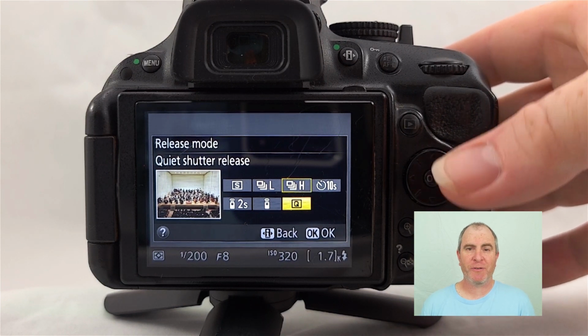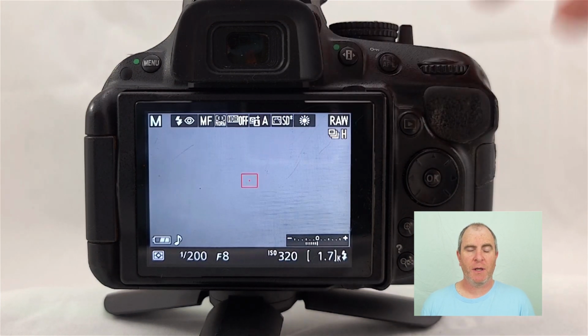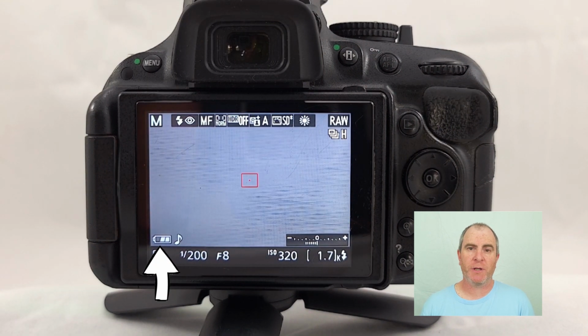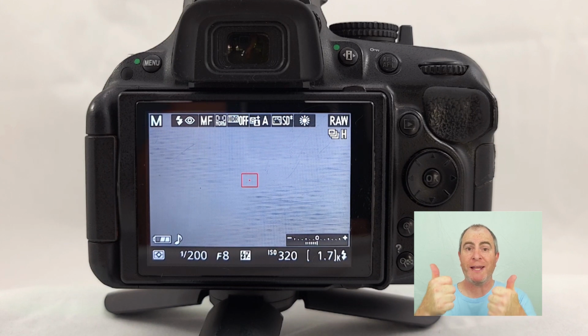Along the bottom of the screen we have some other icons. In the bottom left is the battery indicator telling you how much charge your battery has remaining. As a side note here, using live view drains the battery very quickly, so make sure that you have a spare or two on hand. I've done a video about the Nikon D5200 battery which contains some great tips on how to get the most life out of your batteries. That video is linked up in the card up the top.